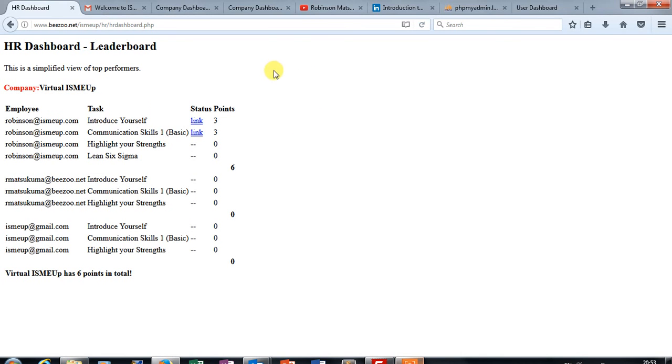So I have a list. What we can see here is all the companies. In this case, I have one company on our platform so far. So virtualize me app, all the employees, all the tasks, total points per employee. So this myself 6.00 and the company has 6 points. So this will become a leaderboard.